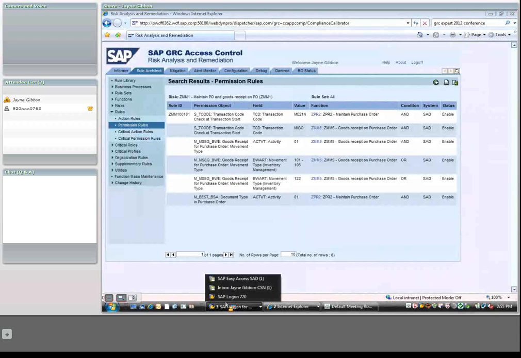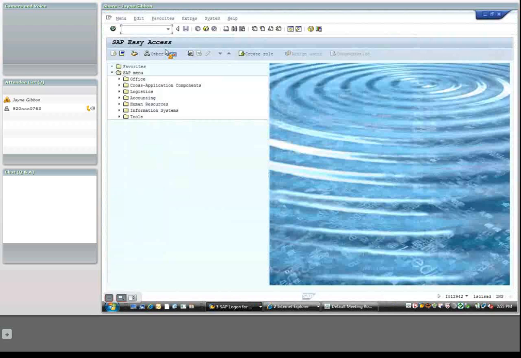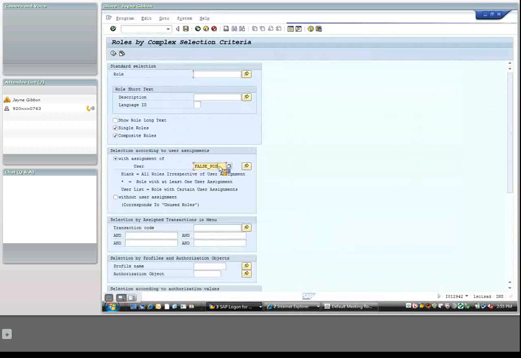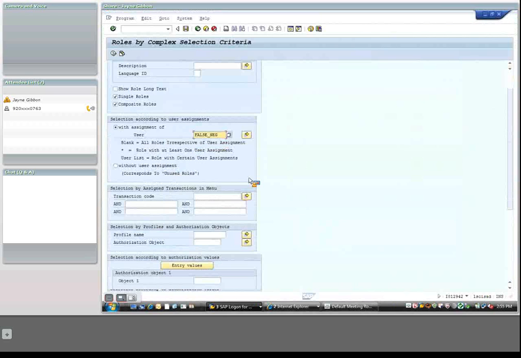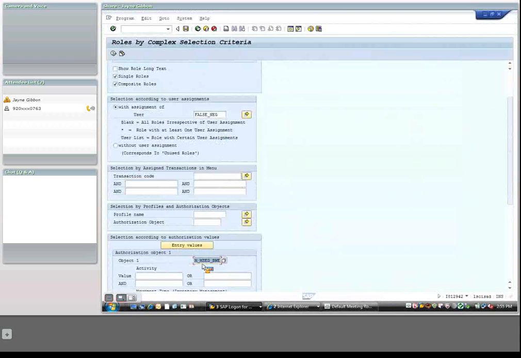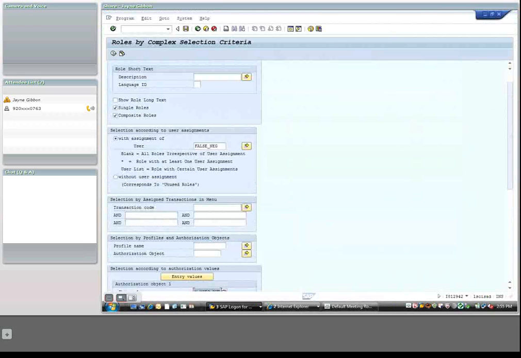To do this, go into your backend SAP system and go to transaction code SUIM. From there, click on roles, and then roles by complex selection criteria. Enter the user ID you're reviewing, and then the auth object. In this situation, I'm just going to put the auth object itself. I'm not going to put the values. From there, click on execute.